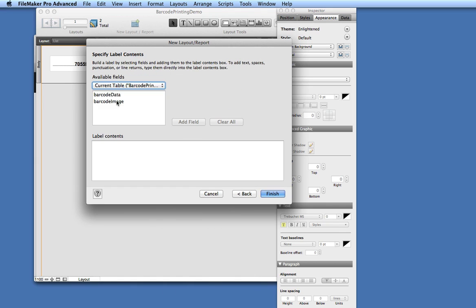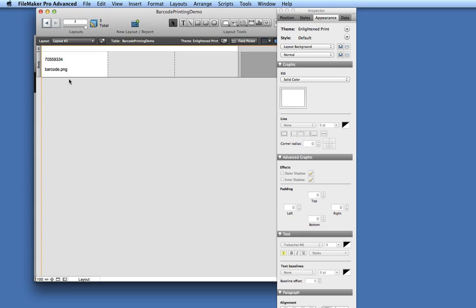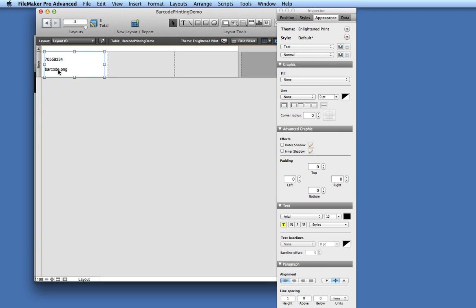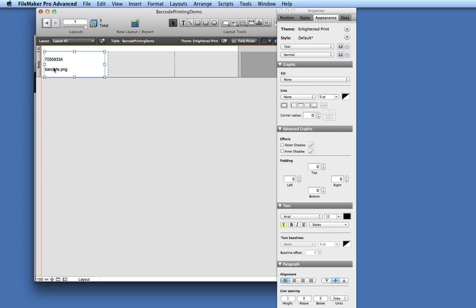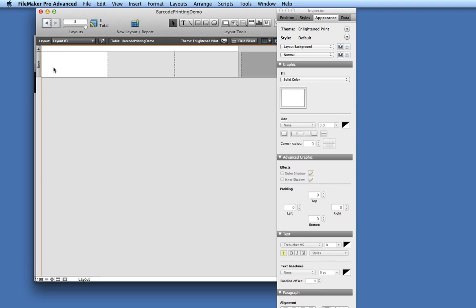Click next. The first weird thing is if you add the fields this way, it doesn't really help us much because these are merge fields. Let's just go ahead and finish. If we look at what happens on the layout, you see that it puts the barcode number, which is great, but for the barcode image it just puts a merge field, which doesn't do anything but show barcode.png, which is not very helpful. So we can get rid of that, and that'll work.